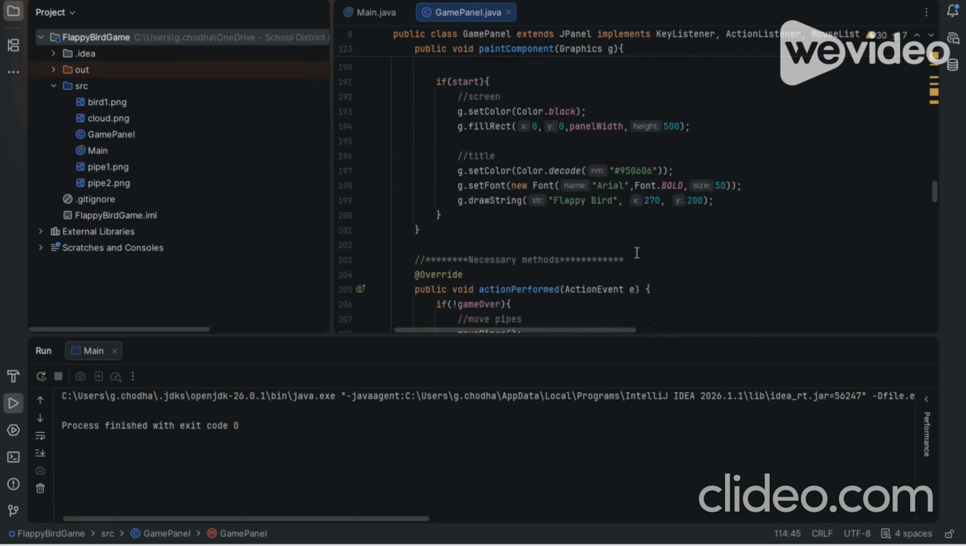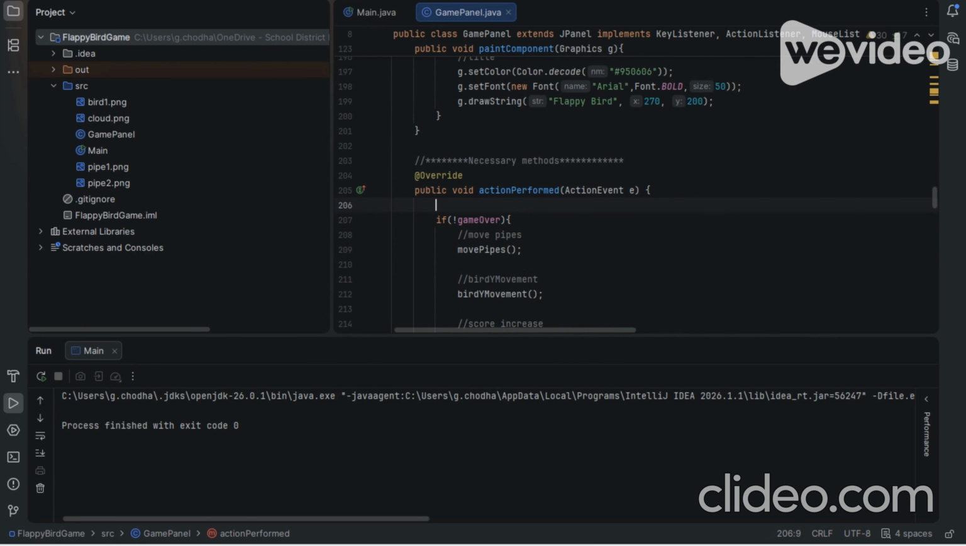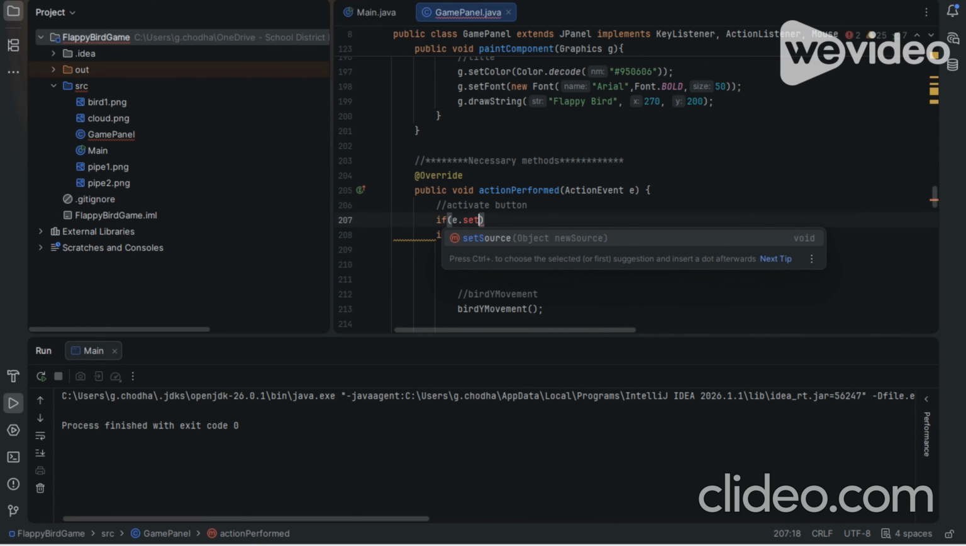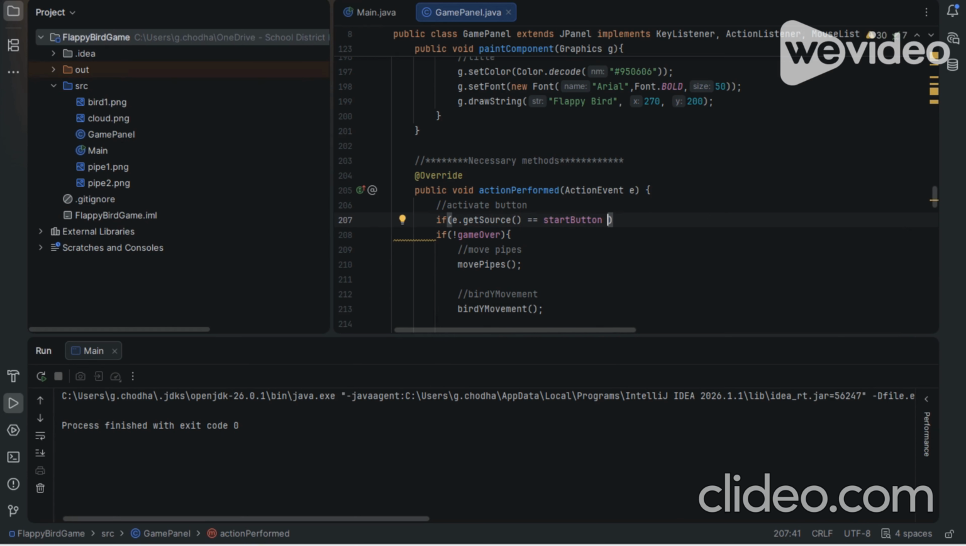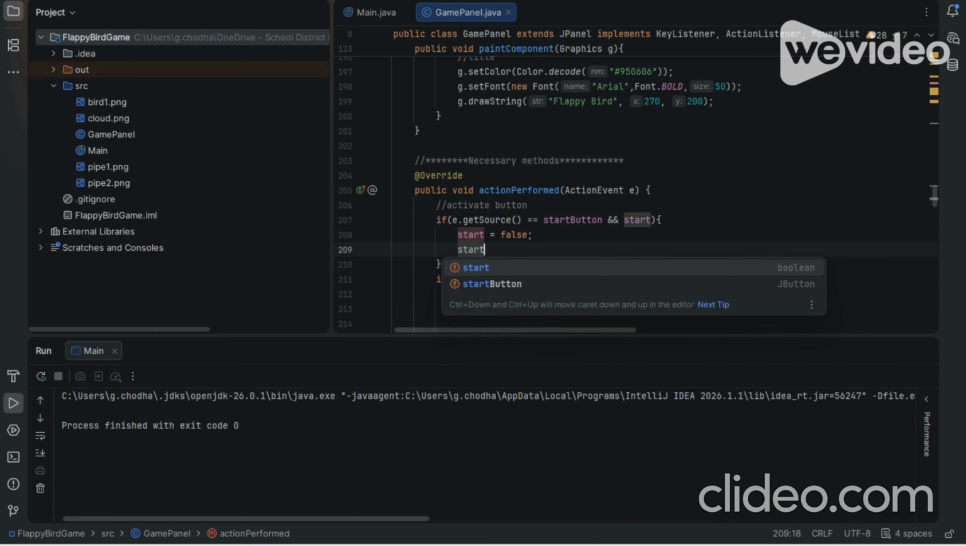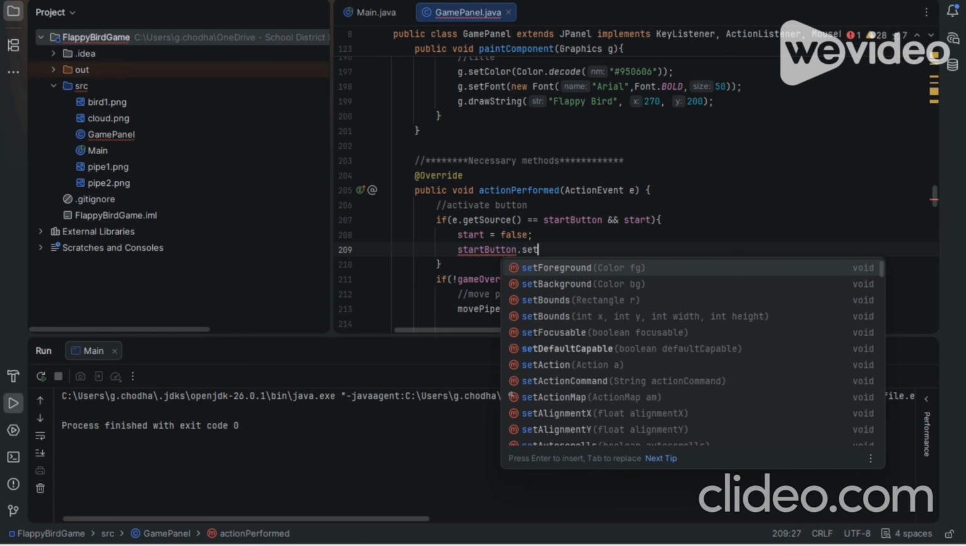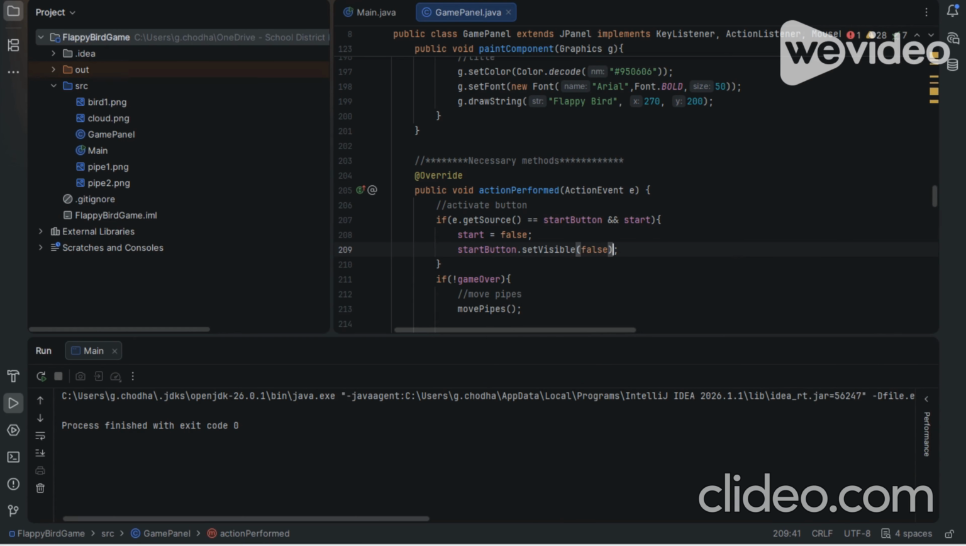So if the start button is pressed and the start variable is true, only then start the game by setting the start variable to false, and then the button will be invisible. Let's do the source first. If e.getSource, this means that if the start button is clicked and the start variable is true, then set start to false. So get rid of the screen. Okay, and then get rid of the button as well. So start button dot set visible false, sorry.